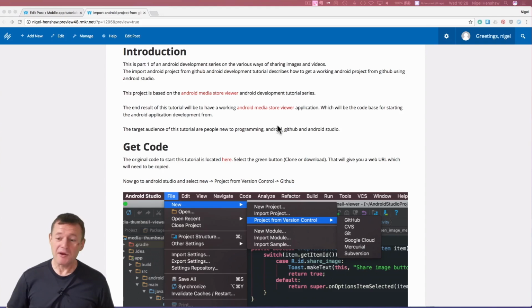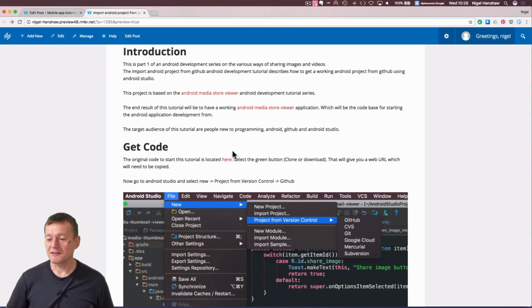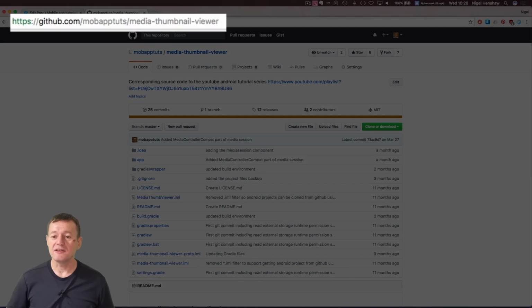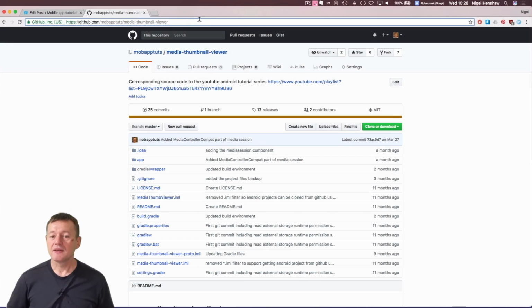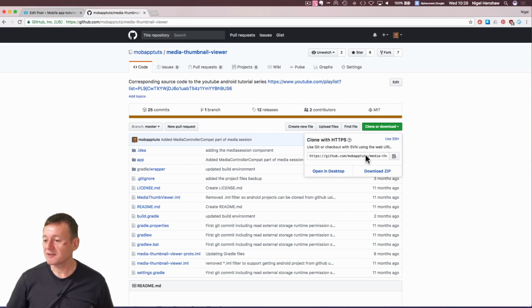this tutorial is not about GitHub. But we want to go there, so I'm going to click on this link here, and I will highlight the URI location here. So we need to go to this location, and I will put a link in the YouTube description of this URI. The next step is to go to the green box, nicely highlighted for us, and we want the web URI here, so we just want to copy that.